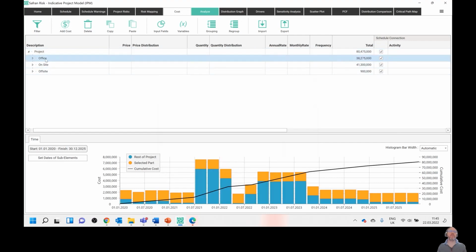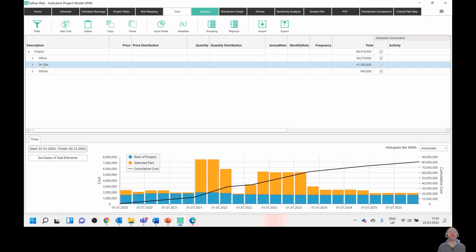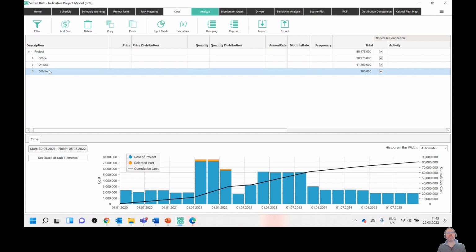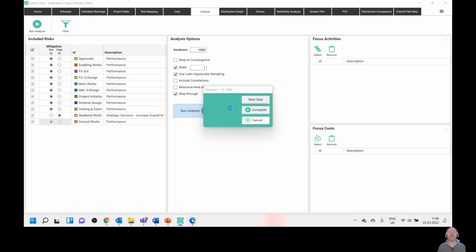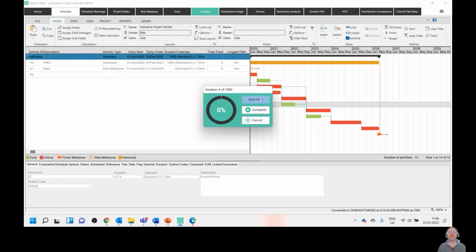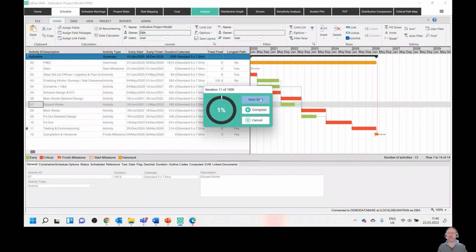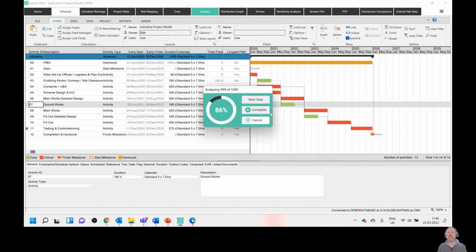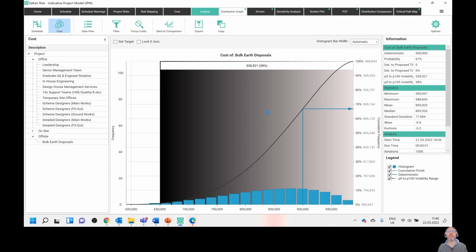So if you want to see what total office costs look like on your project, or it might be total site costs, as these ones here are denoted by the orange, and some offsite costs. So we've got a little bit of offsite disposals to be doing here. So it's not so much. But we can actually run the analysis. I've just got some estimating uncertainties on these things here, so this will move around a minute. I'll just hit complete on that for 1,000 iterations.